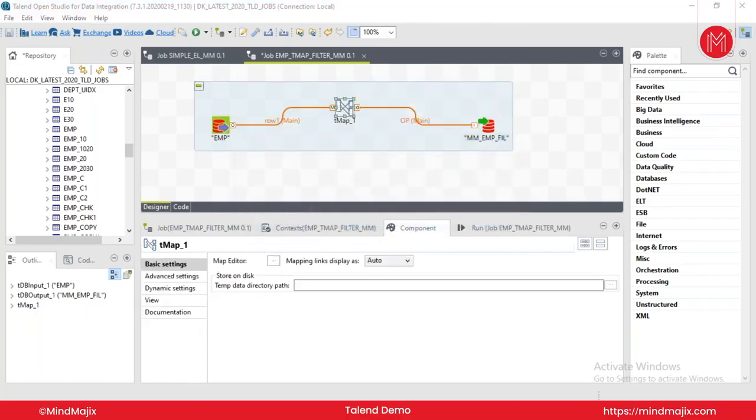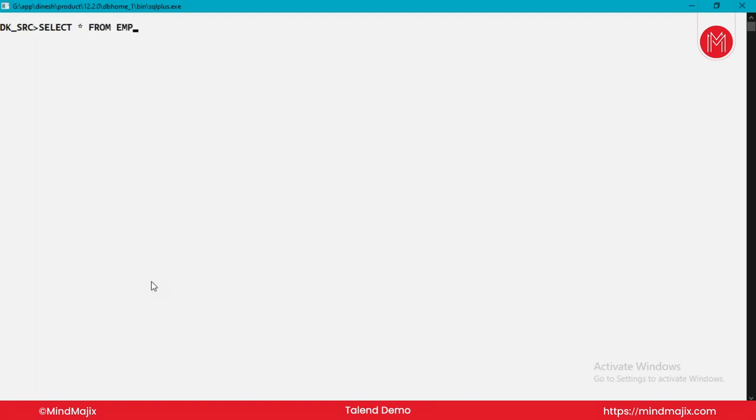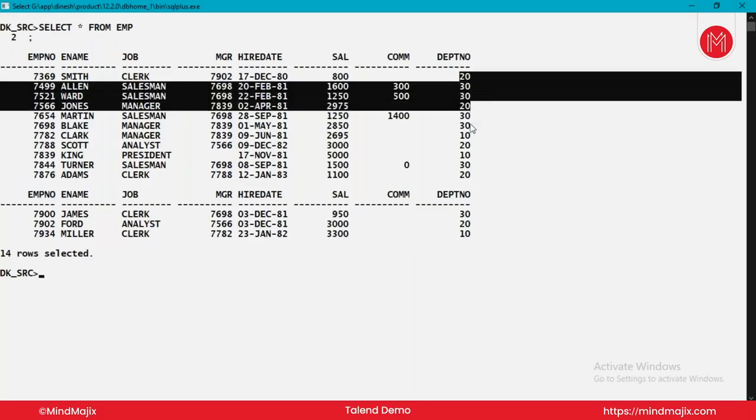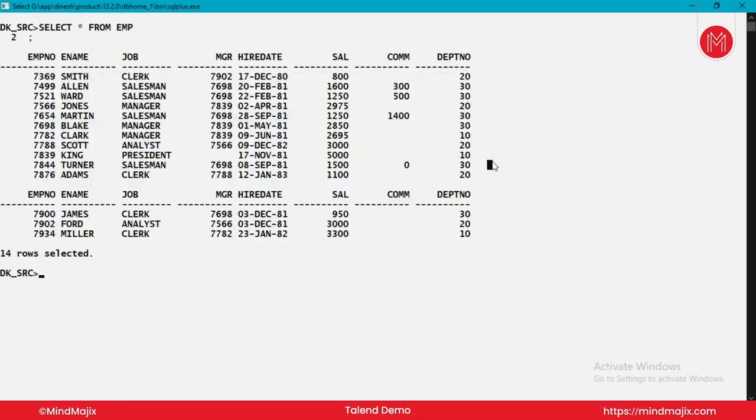Once I drag and drop and leave it to the target, now I'll have to give a condition. Now listen to the source table. I say select star from EMP. I do have 14 records here with department numbers 10, 20 and 30. Now my requirement is I want to take the employees who are working only in department number 10. That is, my target table should be loaded only with employees working in department number 10. So can you see here? 1, 2, 3. I do have 3 employees. So out of 14 records, I have only 3 employees working in department number 10. So my target table should have how many records now? Only 3 records, because those are the records which satisfy the condition.